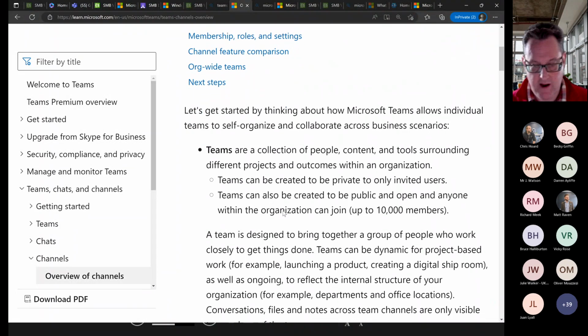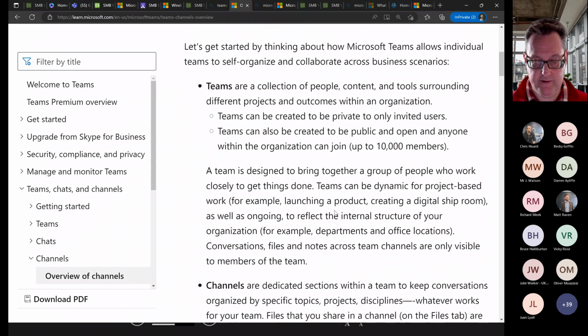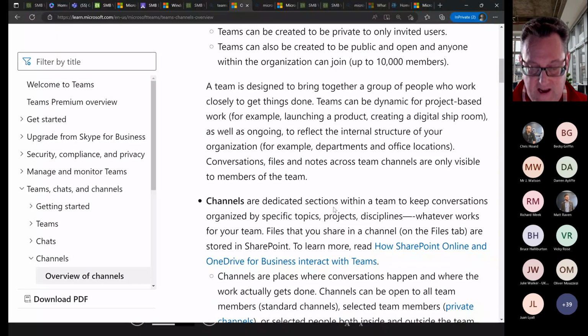Teams can be created as a private team, or we can have a public team. We get people to work together from inside or outside of our organization and manage those. A team is designed to bring all of those groups together and work closely across a number of different environments. We then have what we call a channel, and a channel is a dedicated section of a team.